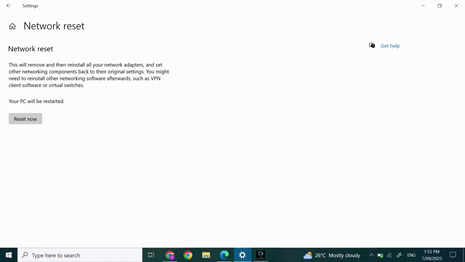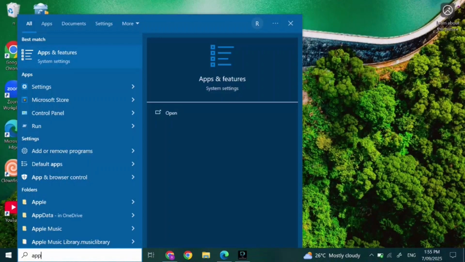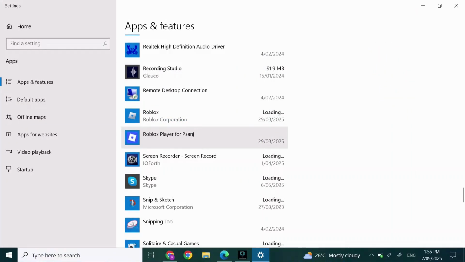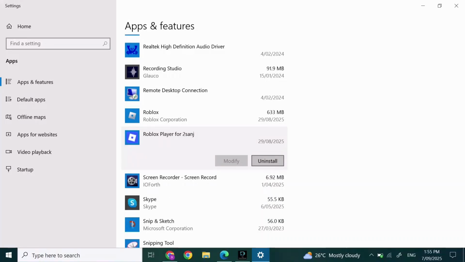After your network is restarted, click on the search bar at the bottom, search apps and features, and click on it. After you click on apps and features, in here search for Roblox Studio. After you find Roblox Studio, click on it and uninstall the app.